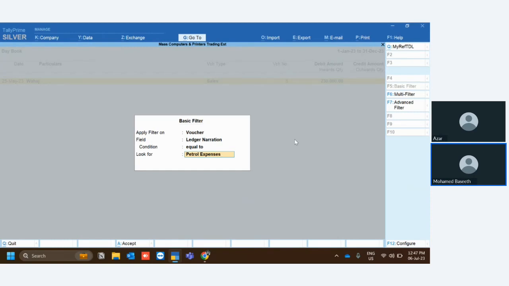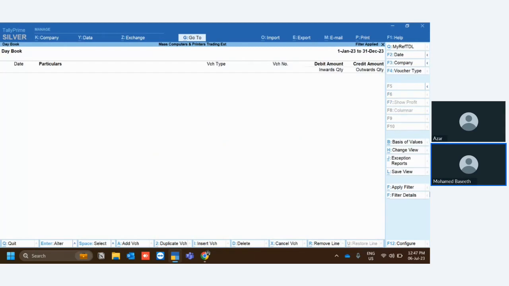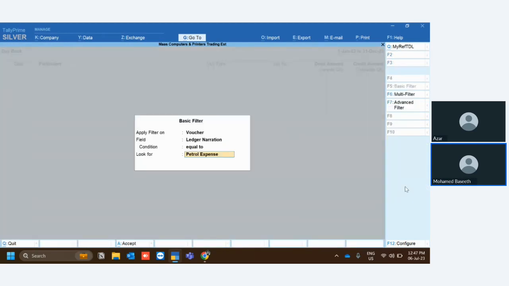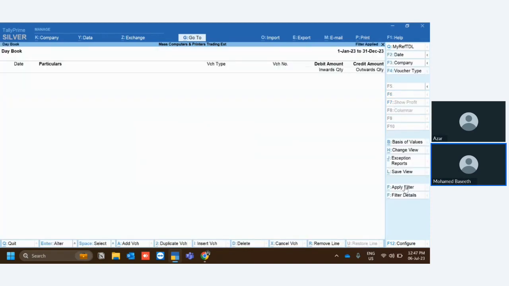If you have put exactly that, or if you put something similar, maybe you have put petrol, then I would choose containing. So more or less, you go for equal or containing, and then you type in petrol and apply the filter. It will take out specifically those transactions where at ledger level you have entered petrol. So this is one scenario where you can apply the filter.